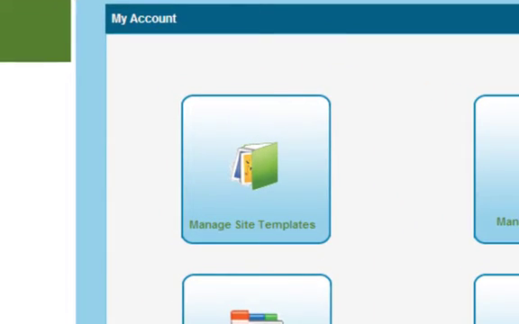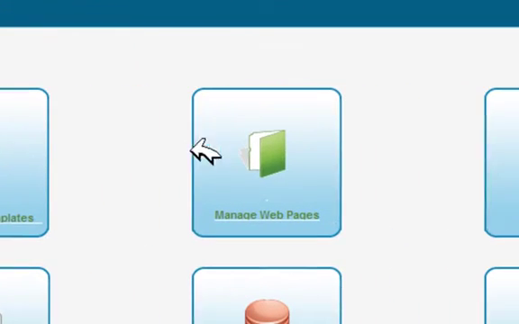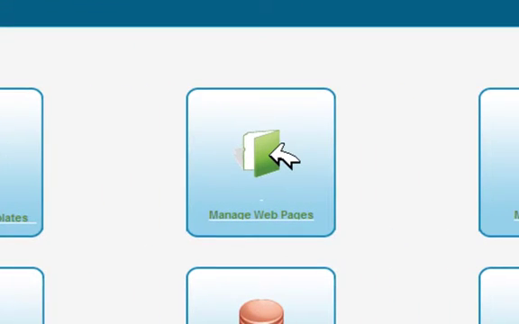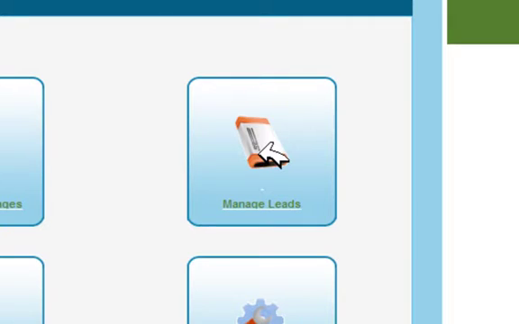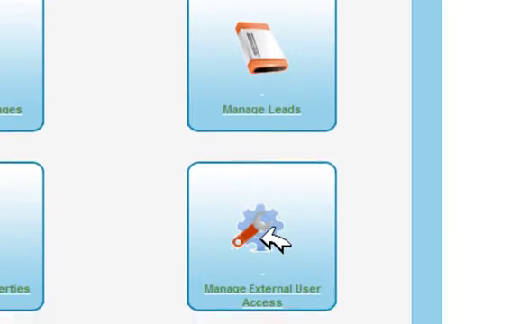Click here to see all of the available templates and make changes to the overall look and feel of your website. Here's where you go to edit and or delete existing pages, add new pages, and change the images and text on your web pages. Here's where you'll find all the leads and the details of those leads generated from your home page.